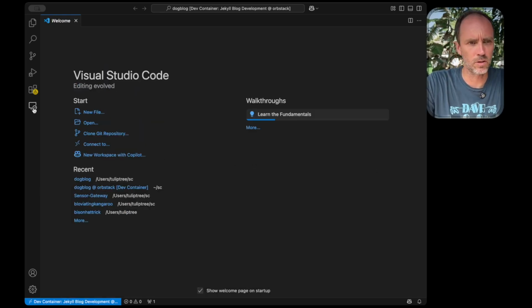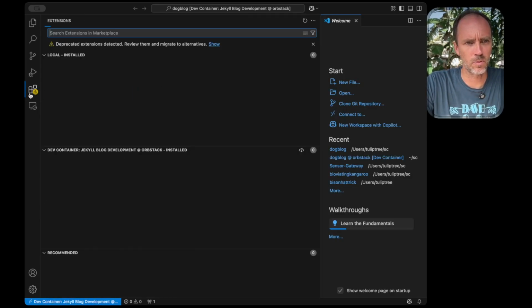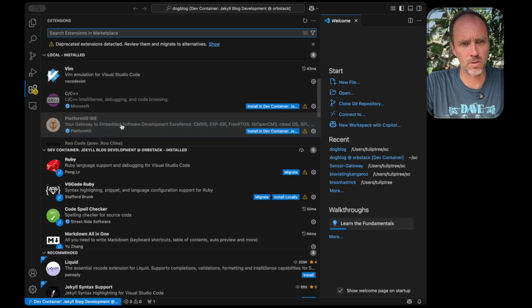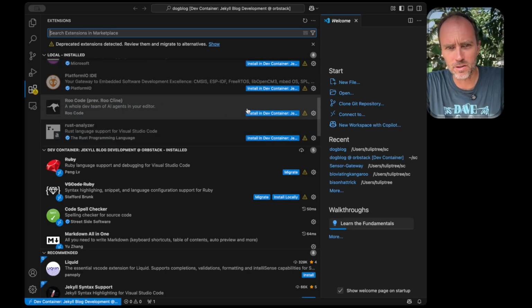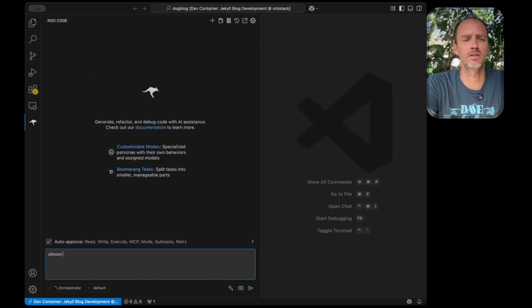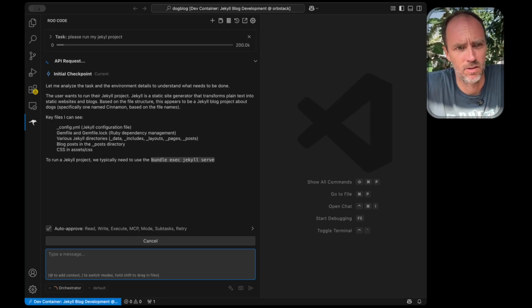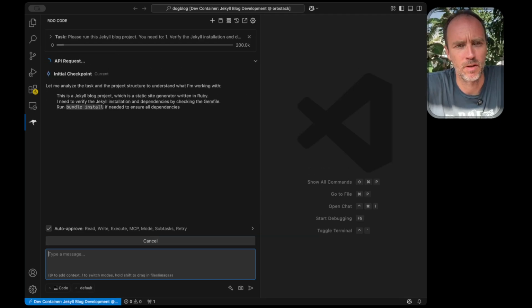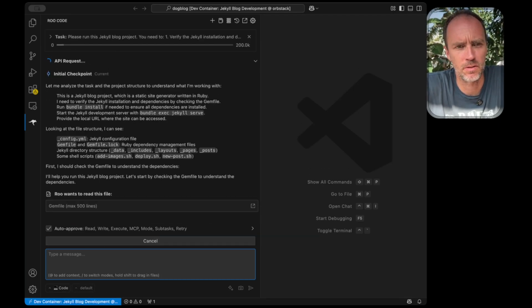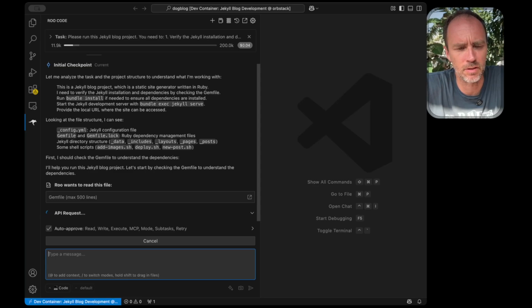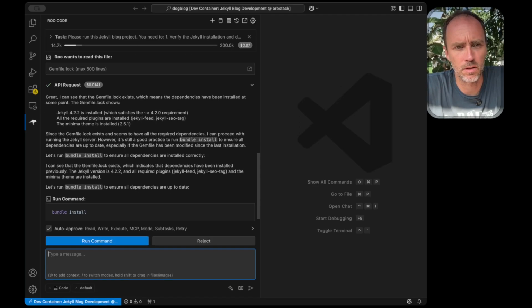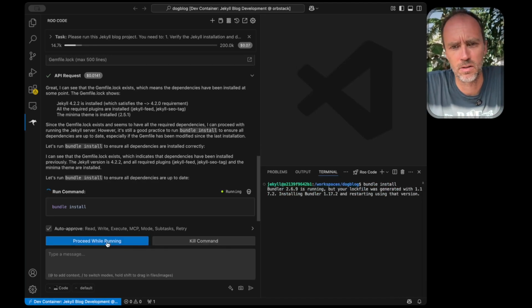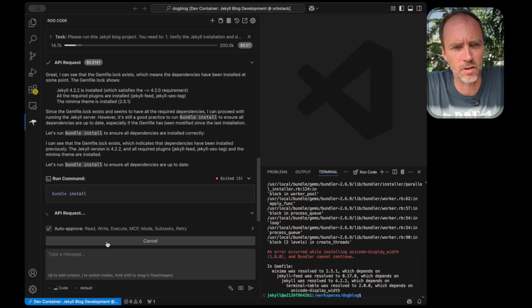All right, where's my Roo Code? That's a dev container. Where's my Roo Code? Put it back. Put it back. Install in dev container. Please run my Jekyll project. Let me analyze the tasks. Let's see. Orchestrator mode, code mode. Okay. Analyze the task. Bundle install. Config. Wants to read. All right. Go, go, go. Install. Okay, Jekyll 422. How'd you figure that out? Okay, run command. Okay, error.